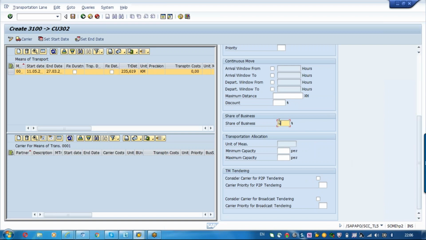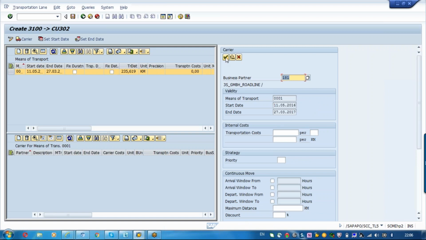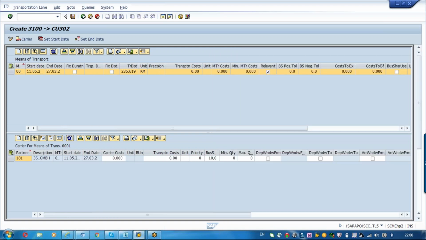So here again, you will just be putting the 10% or 20%, whatever you want to give to this particular share, you will be assigning here to this particular carrier. Cool. Okay, that makes sense. And what is transportation cost and all those fields? Time windows.